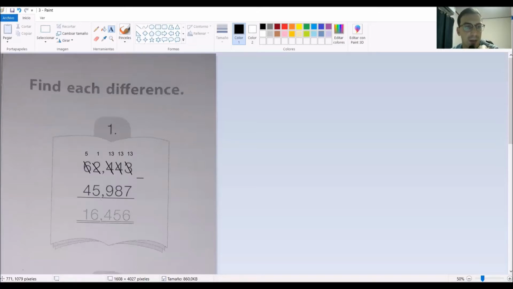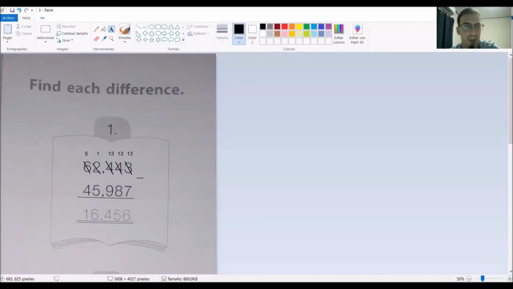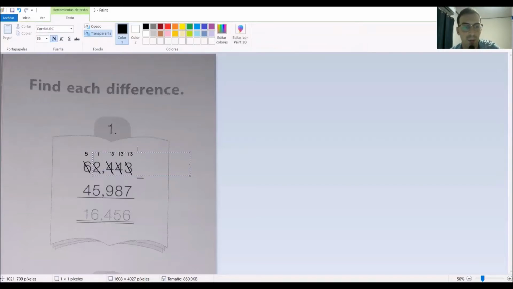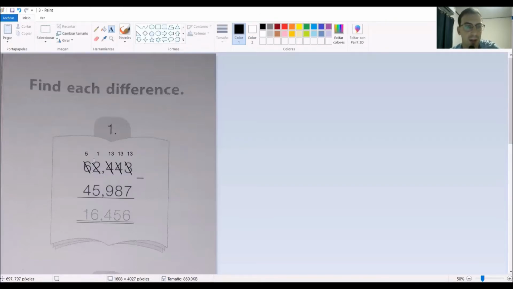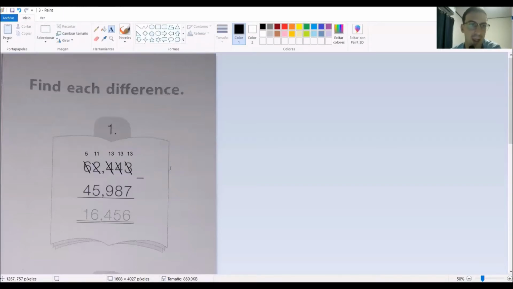1 minus 5. Can we do that? No, we can't, because we forgot to write here the number that we are borrowing. Let me check if I can write in the correct place, because now it's going to be a little bit difficult. Okay, that's the right place. Now this is right. 11 minus 5 equals 6.